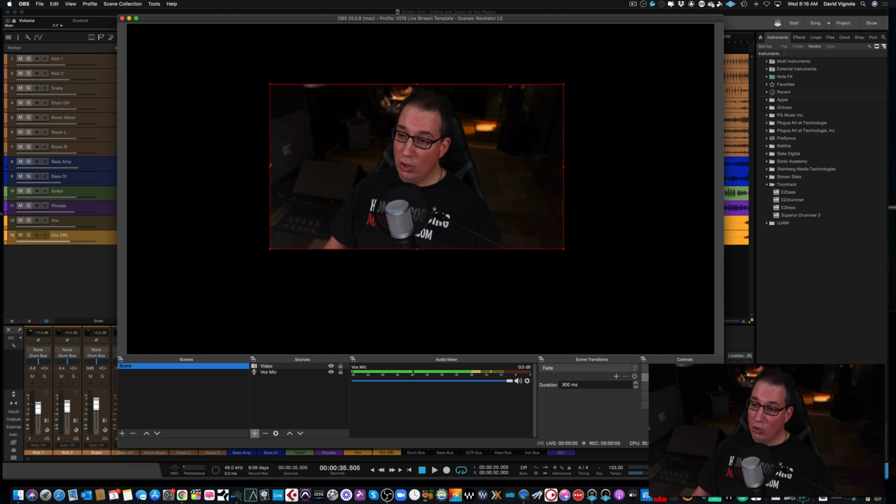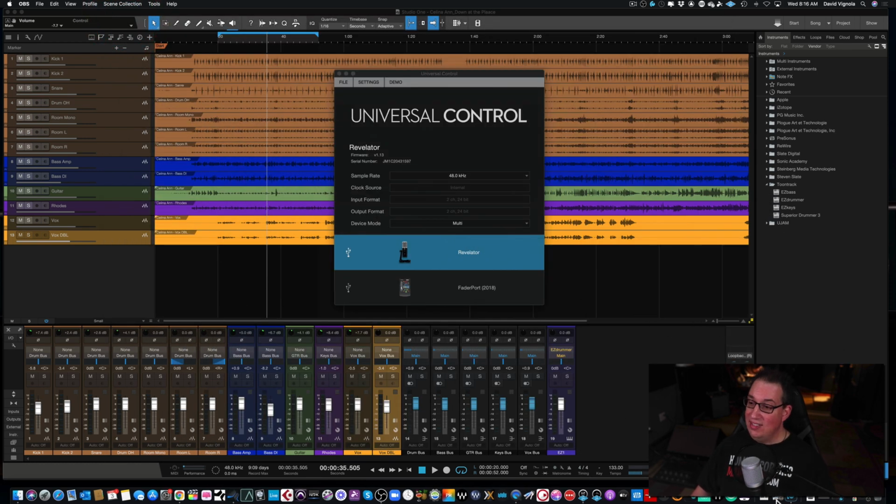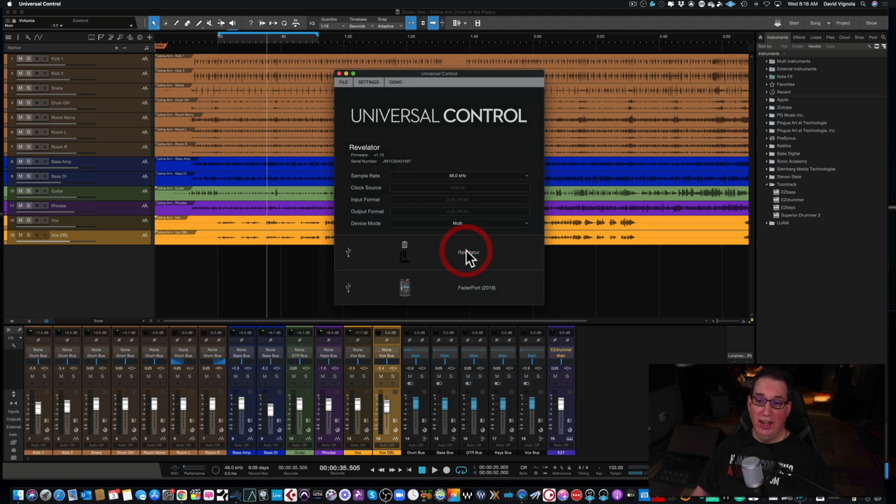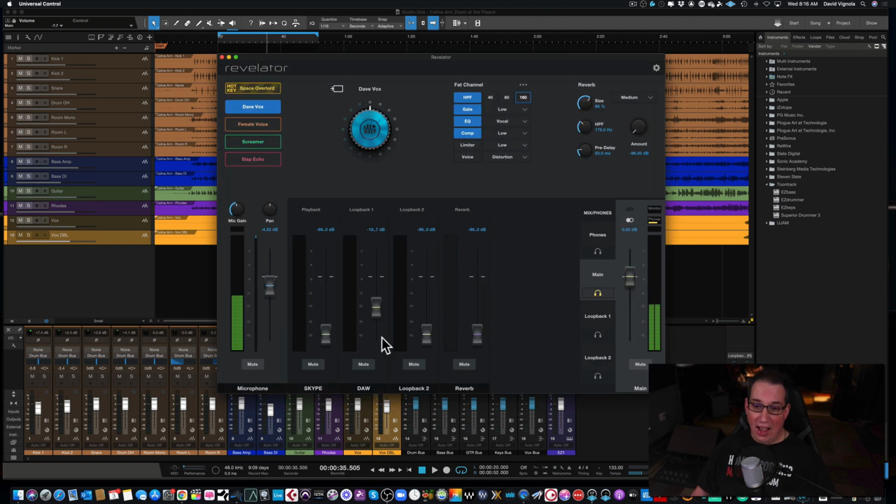And if I wanted to record the live stream to my hard drive so I can edit the video later, you could have just pressed start recording as well. So that is how easy it is to set up the Revelator with OBS in live streaming. And like I said, once again, what's really cool about this is this loopback feature.